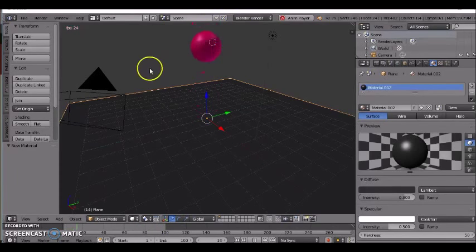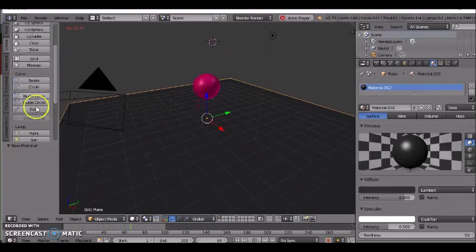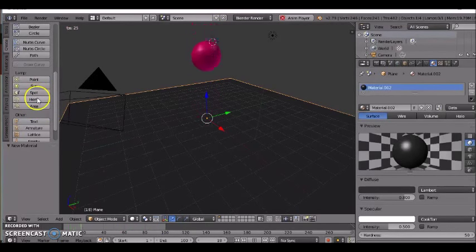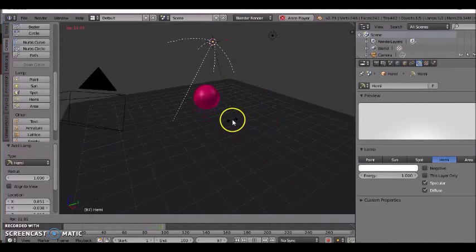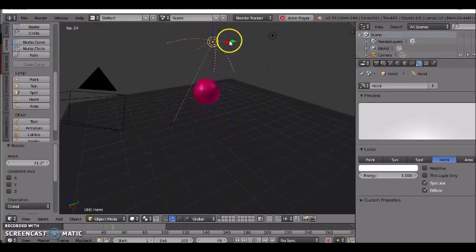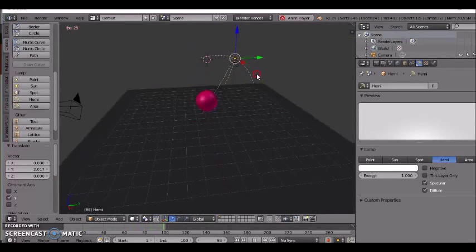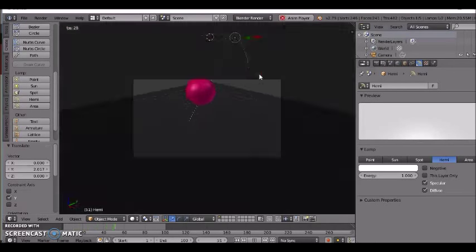Make sure you have a good lamp in there. If you want to add another lamp, just go over to Create, and you can add your lamp. Hit R if you want to rotate it a little bit. Remember, the little line there is going to be where that light is hitting. Hit your num 0 to make sure that your camera is where you want it.